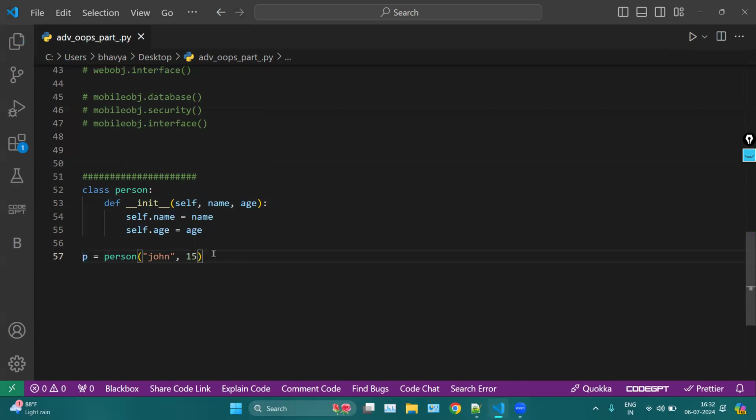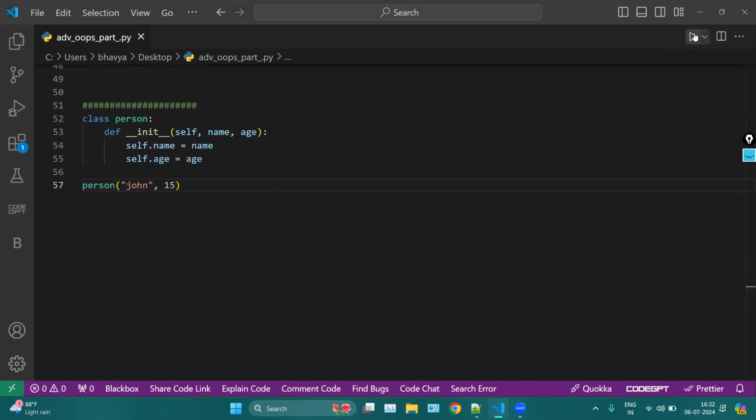But P is not actually an object. What is the object here? This part, Person, is the object. If I run this code, you will see something.